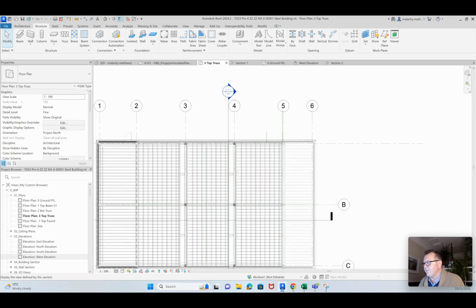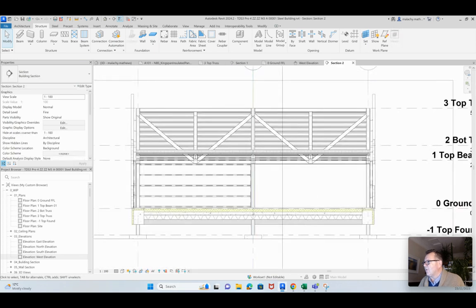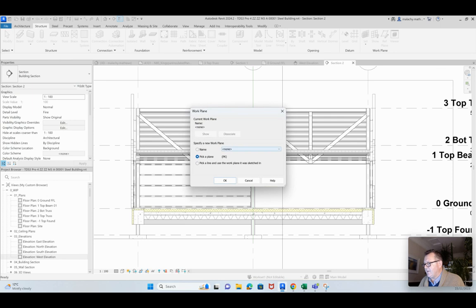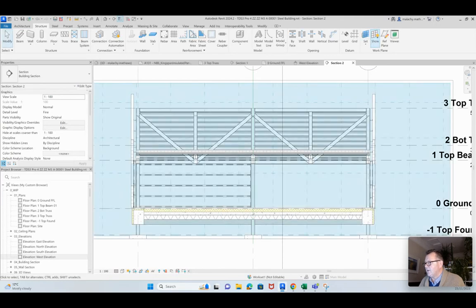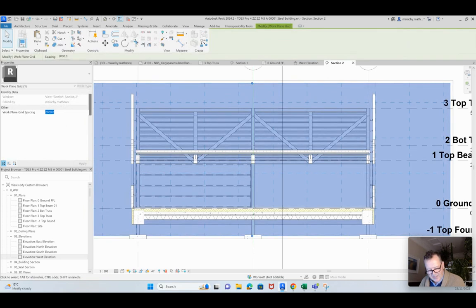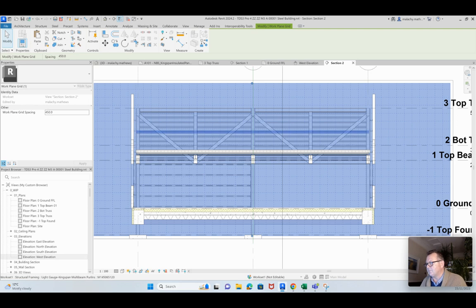Now I can go back into this section here, and we're going to go to set work plane. Let's hit the drop down box here. So we've got a name on it here, so let's choose that one. Drop down, and the C channel plane is that one. Okay, and let's show it. And again, I'll select it and change that to about 450, something like that. Okay, now we're in business.